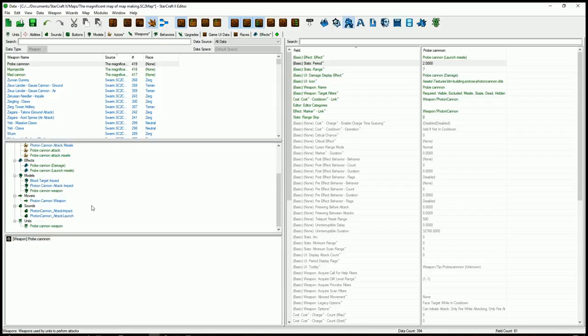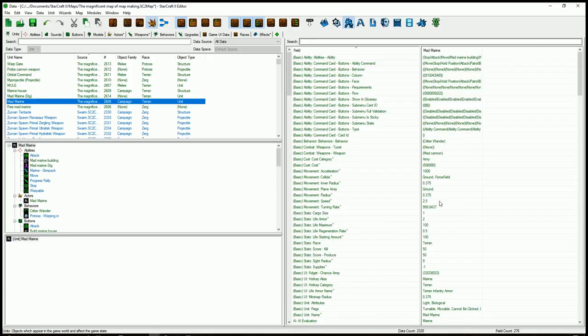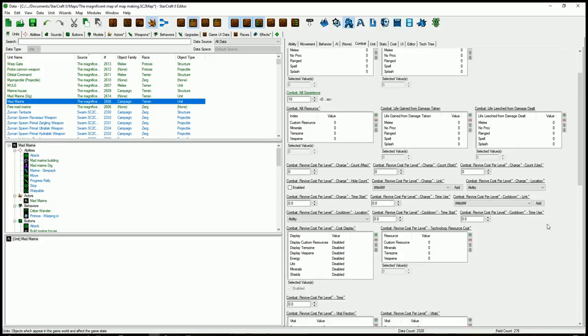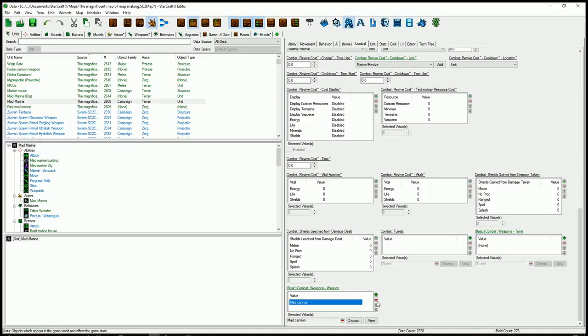I'm doubting myself slightly, but I'm now going to give the probe cannon to our Mad Marines from years ago. Let's hop into here because it's quicker. Let's let my CPU wake up. And we're going to remove the mad cannon from the mad marines and they can instead fire probes. It's probably a bit madder than the mad gun.